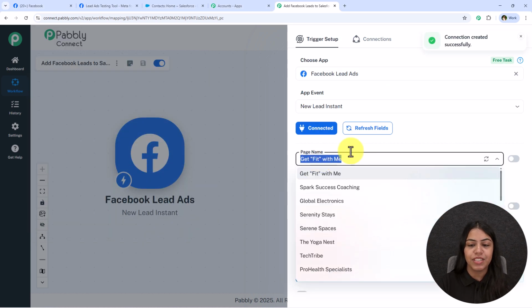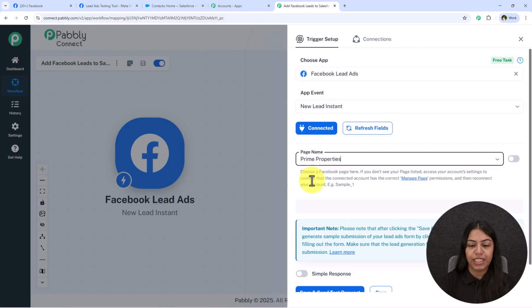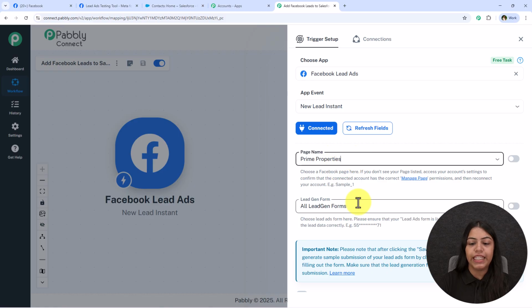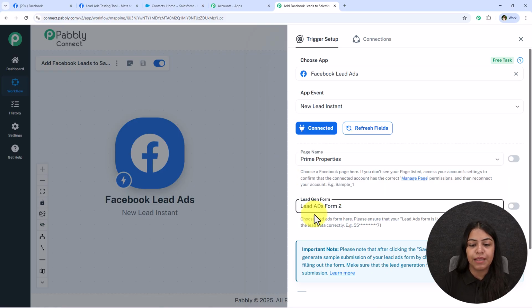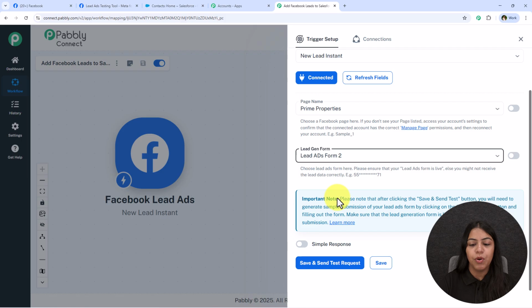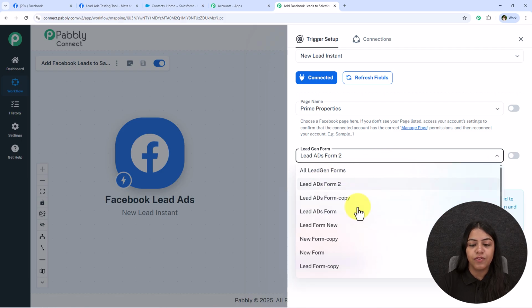Now after doing this, you have to select the page and the forms. For the page, I'm going to select my page, which is Prime Properties. This is the page for which I'm running lead ads. And for the form, I'm going to select my form, which is lead ads form 2. Now I want to create this automation for this form. If you wish to create this automation for any other form, select that. Or if you wish to create this automation for all your lead gen forms, select all lead gen forms.